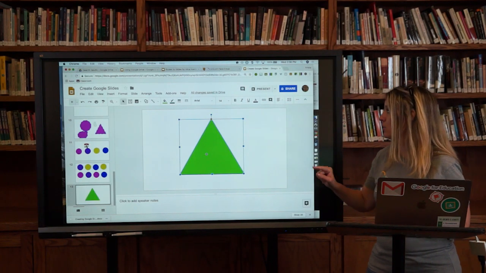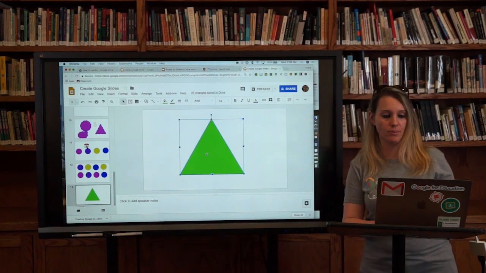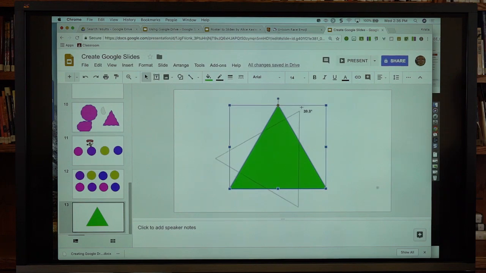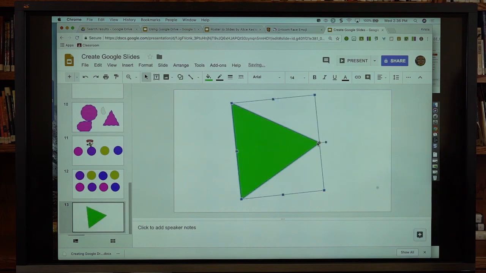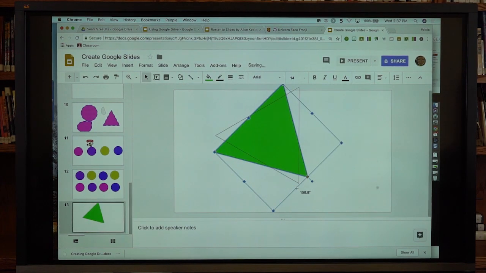When you click on an element, you'll notice it has a rotation handle. Come to the top and you can rotate, and you'll notice that I can rotate 50.6 degrees, 84.1, or however I like. One trick is to hold down the Shift key. When I hold down the Shift key, it only rotates in 15-degree increments. So 150 and then 165.